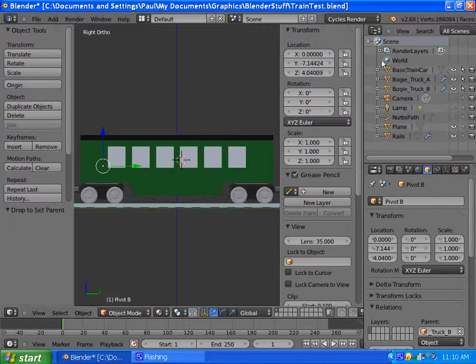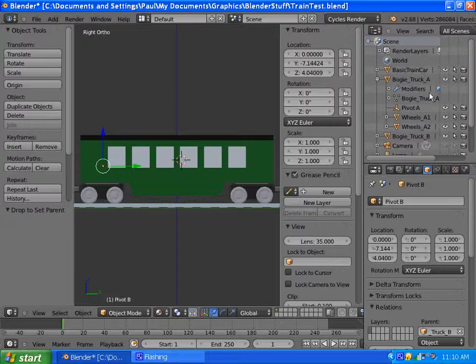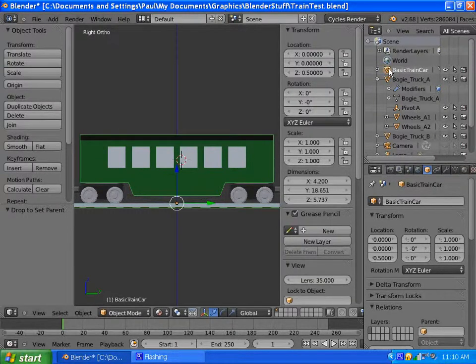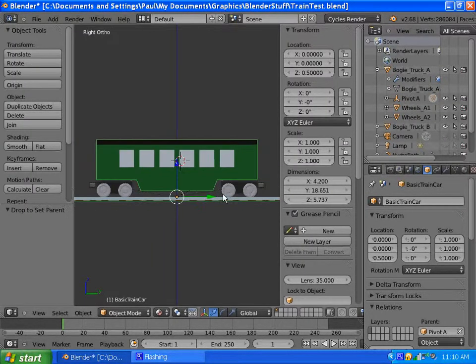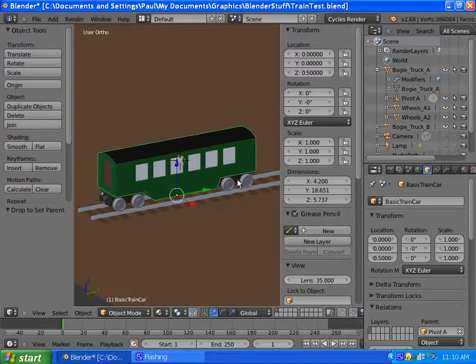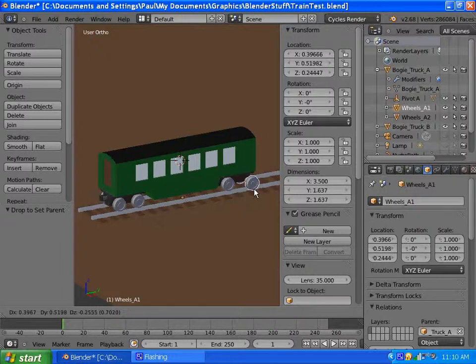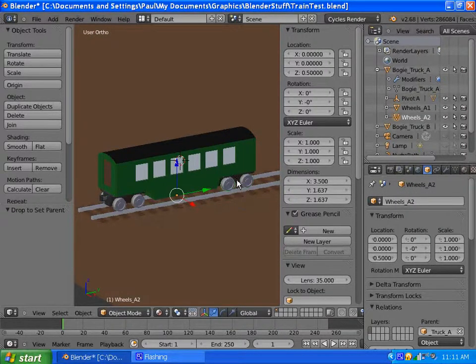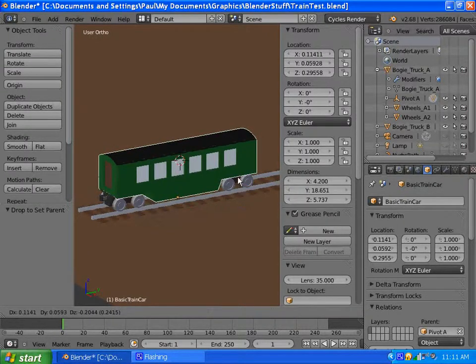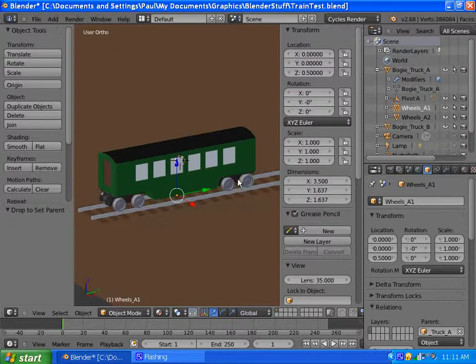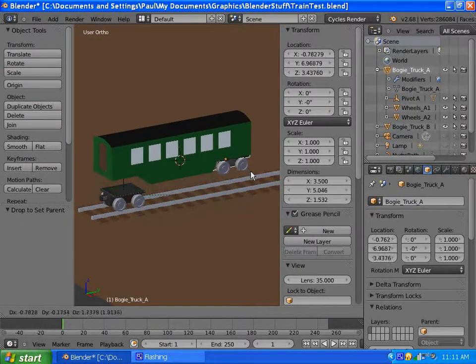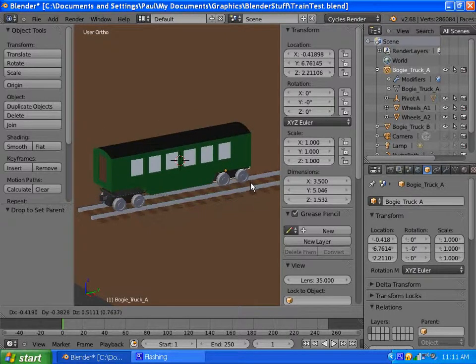So we turn that back on, and the train car shall be a child of pivot A. Let's take the basic train car, and we make it a child of pivot A. What that does is if I were to click on the front bogie, and oh, I grabbed the wheel. I don't want to grab the wheel, I want to grab the bogie. I keep grabbing the wrong thing. There we go. If I grab that, see the train car moves with it, which is what we want.